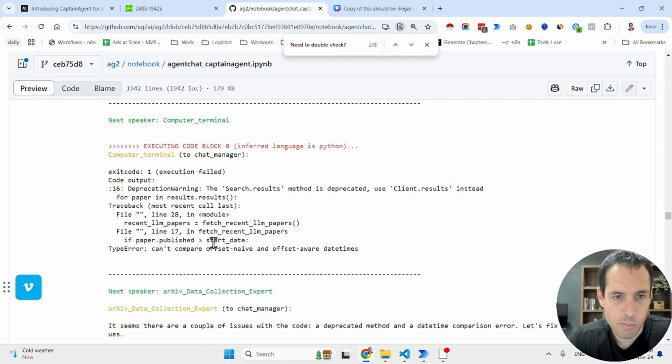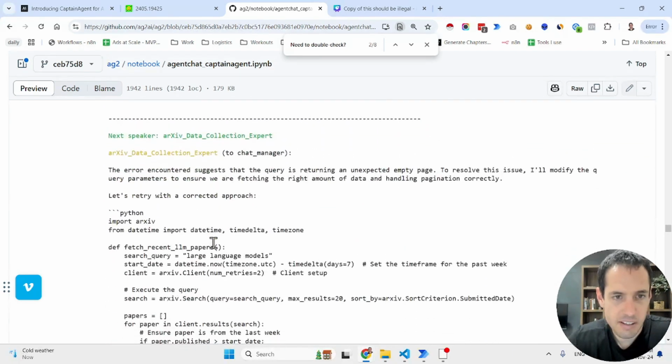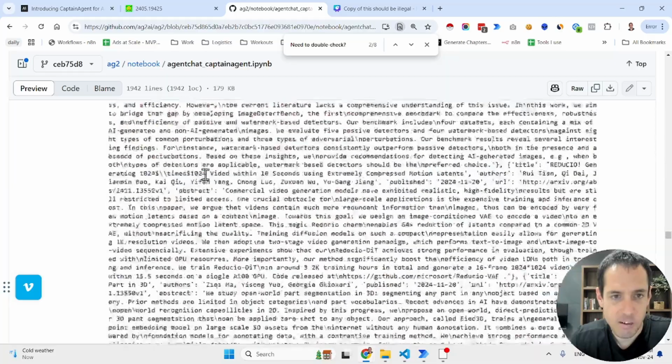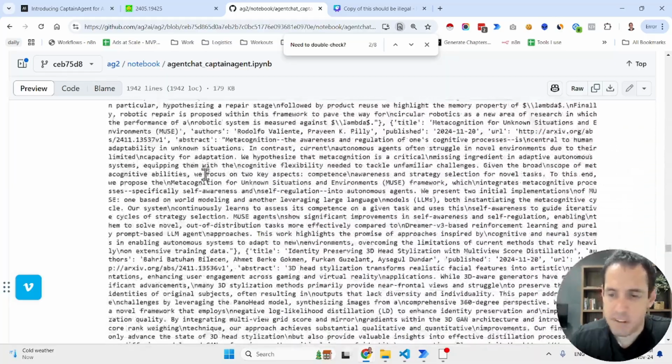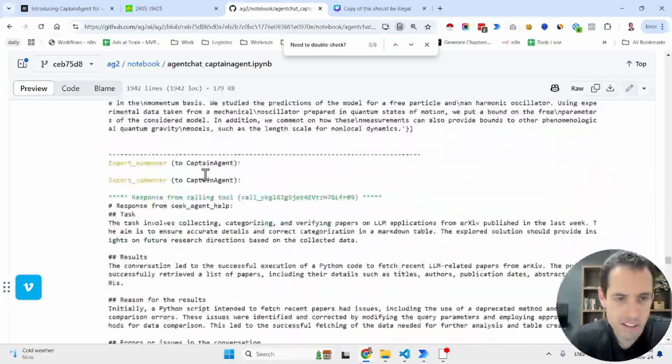Let's move on. The computer terminal executes the code. Again, they had an error over here. Let's move on. I just want to show you how they take the nested conversation of the error validation and move it back to the conversation. Okay, so response from calling tool. The task involves collecting, categorizing, and verifying papers on LLM applications from archive published in the last week. The aim is to ensure accurate details and correct categorization in a markdown table. The explored solution should provide insights on future research directions based on the collected data.